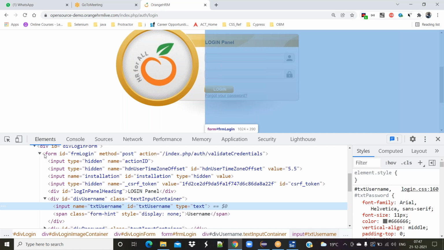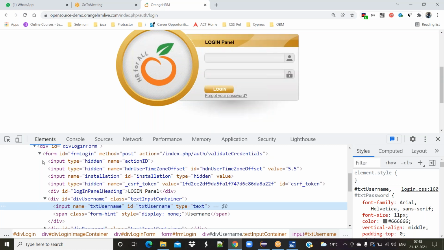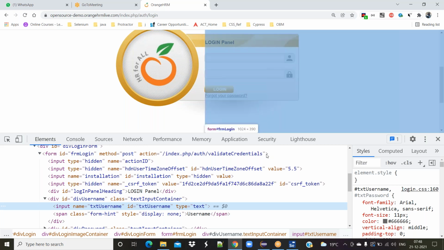So this is one tag. This open brace shows you the beginning of the tag, and this greater than symbol is showing you the ending of the tag. So each and every tag is supposed to be opened by the less than symbol and closed by the greater than symbol here.